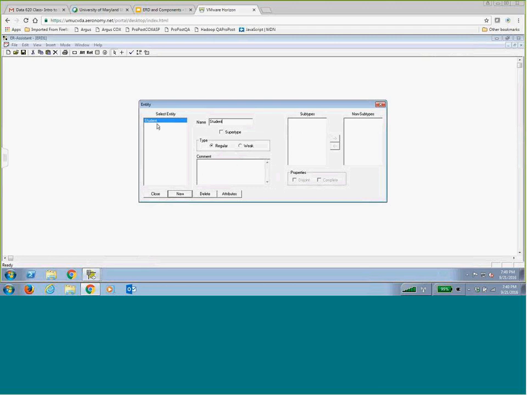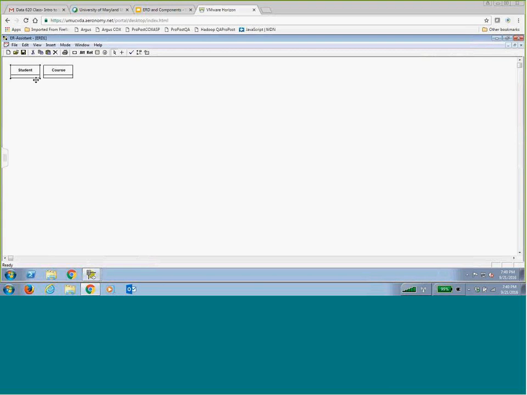So I'll start with this. I know I need a student entity, and then I know I need a course entity. So I'll first name my two tables. Now you can stop at this point and hit close, and that would have created two tables for you. So now you have the shell.